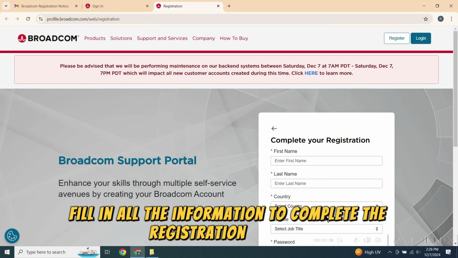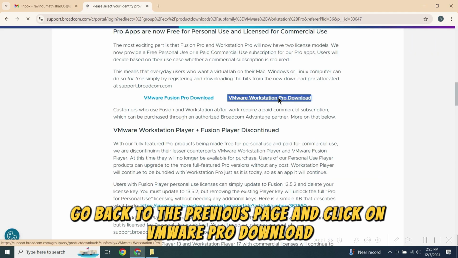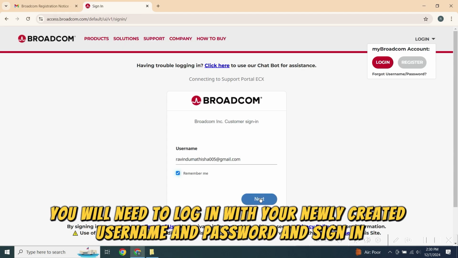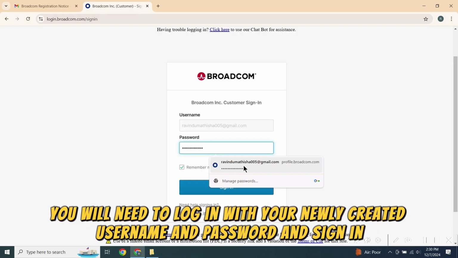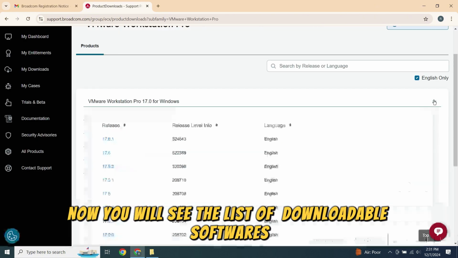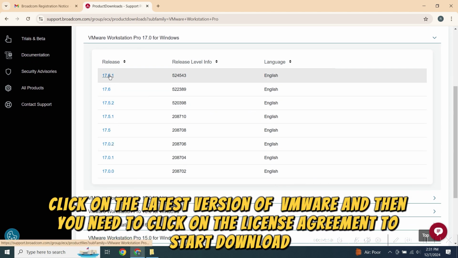Fill in all the information to complete the registration process. Go back to the previous page and click on VMware Pro Download. You will need to log in with your newly created username and password and submit. Now you will see the list of downloadable softwares. Click on the latest version of VMware and then you need to click on the license agreement to start the download.